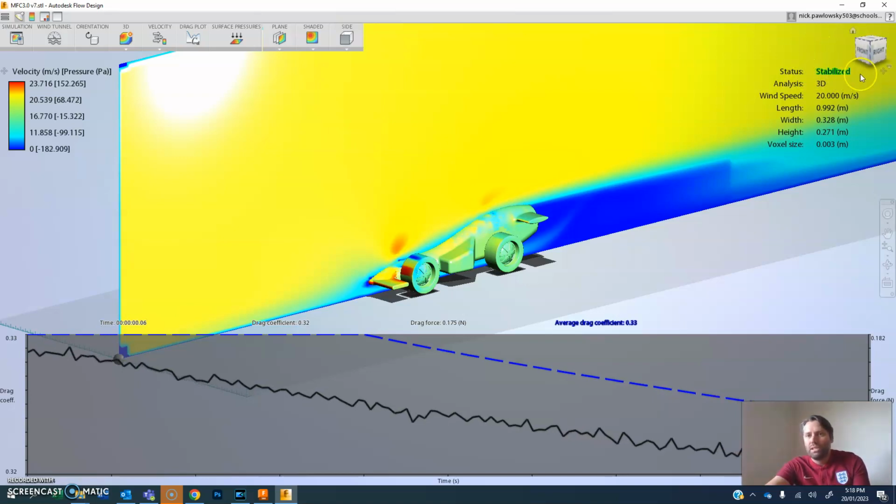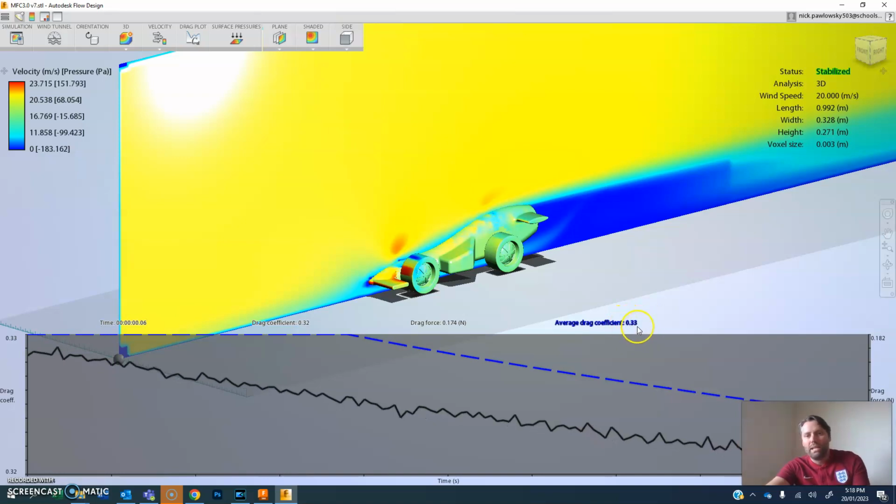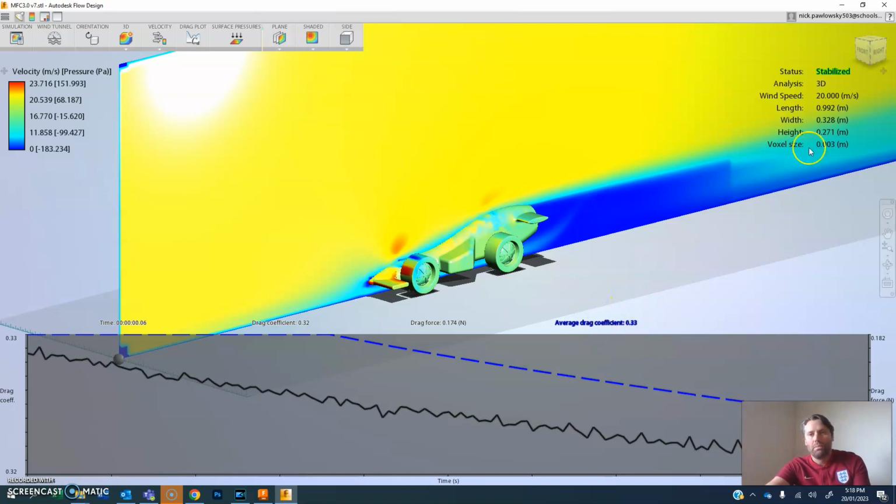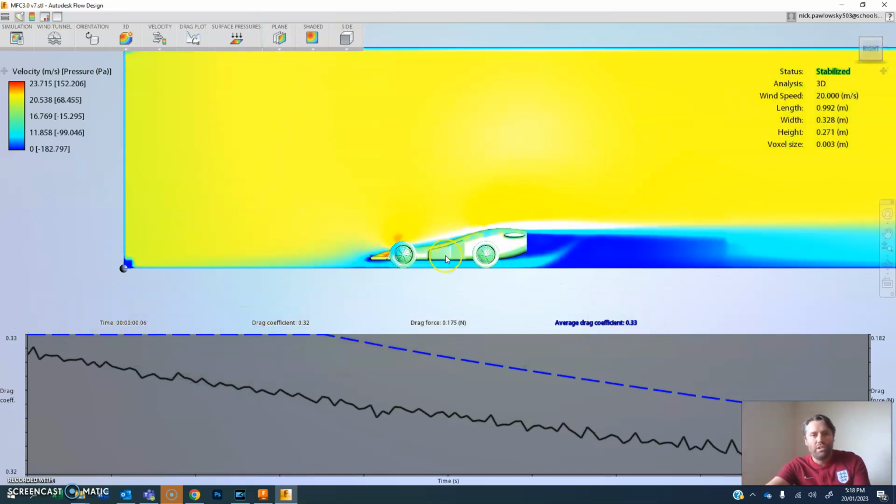So my status is finally stabilized. I'm at 0.33. It's not an amazing number, but it's not terrible. So that will do for this example, I think.